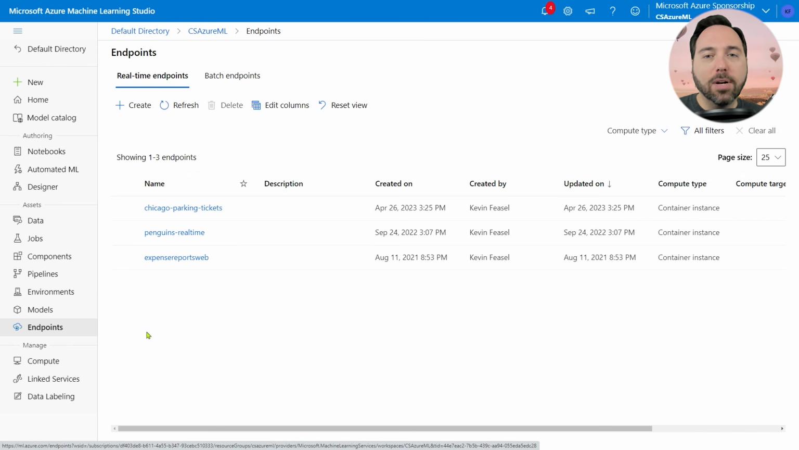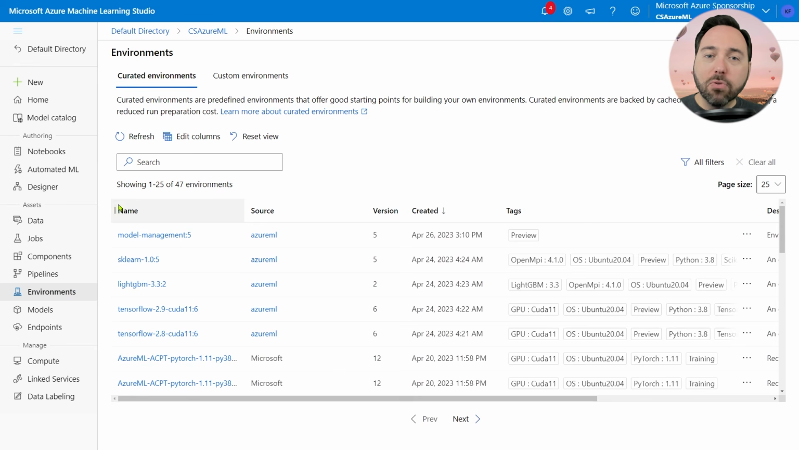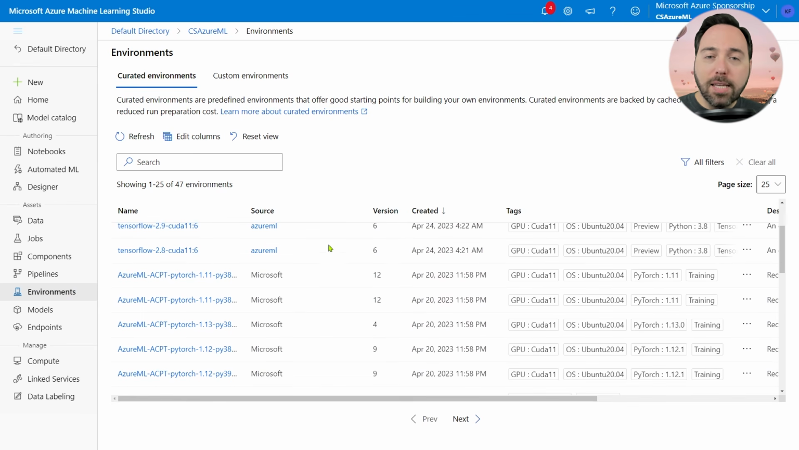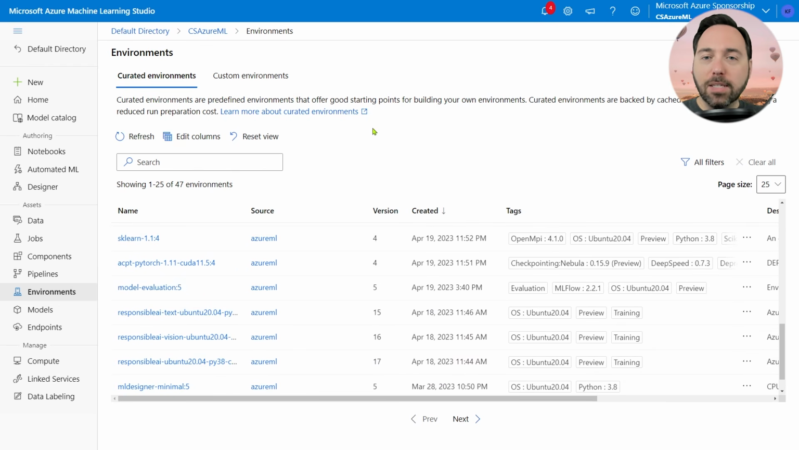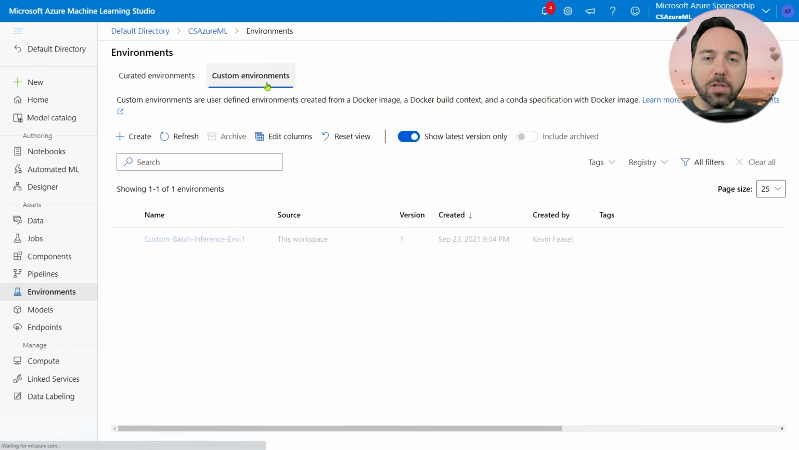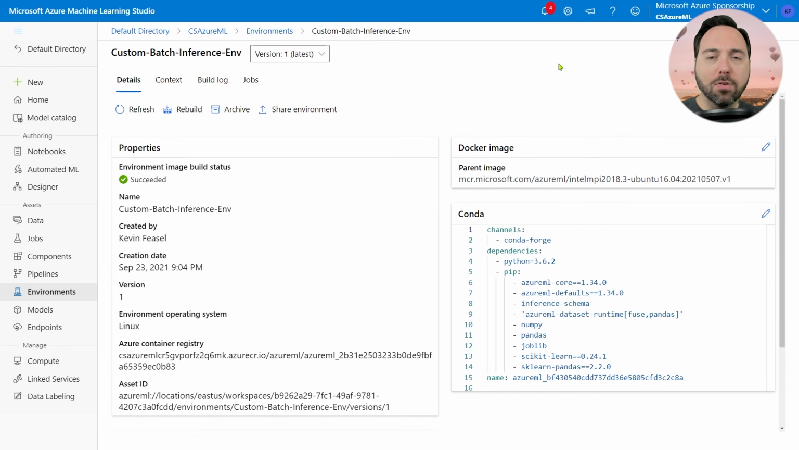The last thing I want to talk about is environments. Microsoft provides a set of curated environments, which come pre-installed with a variety of products. For example, we can see various environments which include TensorFlow, PyTorch, and more. The set of curated environments does change on occasion, so watch out for that. You can also create your own environments, which are essentially Docker files with instructions on how to customize the environment and what Python packages we need to install.